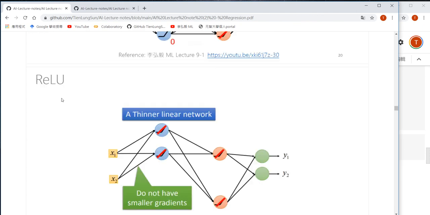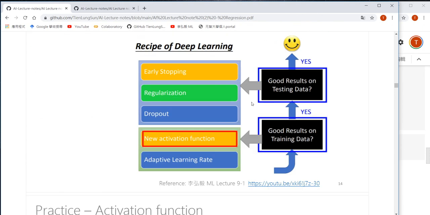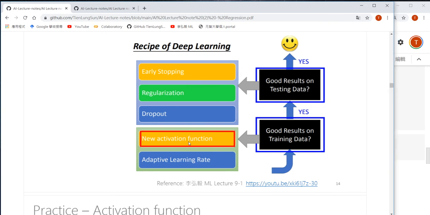Okay, so if you cannot get a good result even on the training data, first check your activation function. But as a common practice, right now we usually just use ReLU as the default activation function. And the second thing to check is whether we use an adaptive learning rate. The learning rate topic we will discuss later in our lecture.